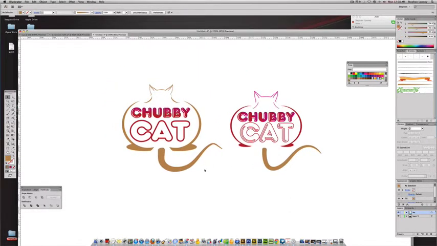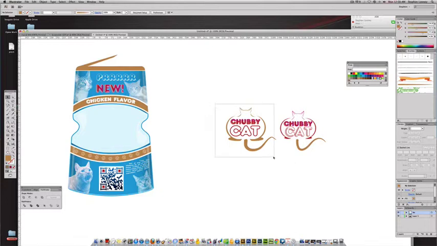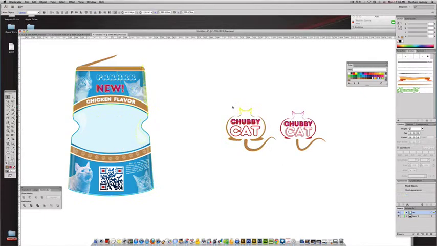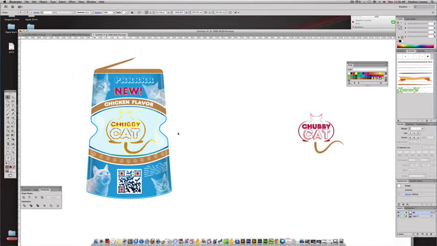And that's it on how you make the Chubby Cat logo. Really simple, yet when put on a marketing piece over here is very effective. So I'm going to put that back on there so you can see it. Obviously the ears are locked, so let's move that over. That's an effective logo right there.